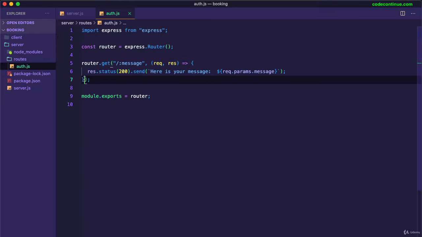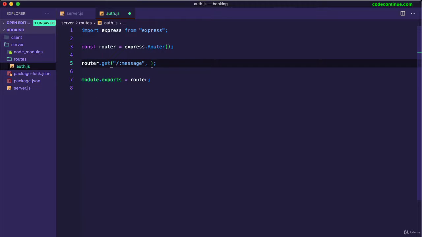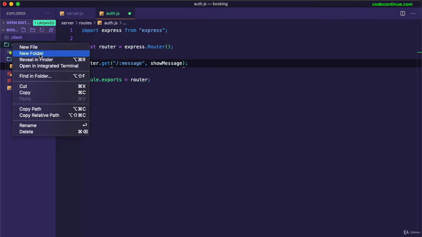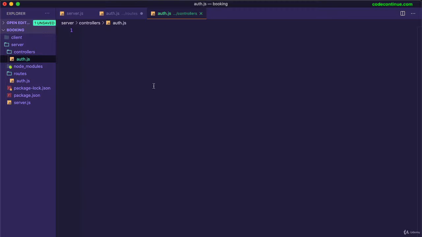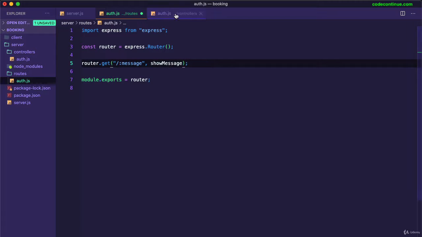So let's copy this second argument, which is a callback function, and instead we can write something like so message. So we can create this function. Let's create it in a controller. So here in the server, let's create a folder called controllers, and in controllers we can create a file called auth.js. So here we have to create this function, right? So let's do that.